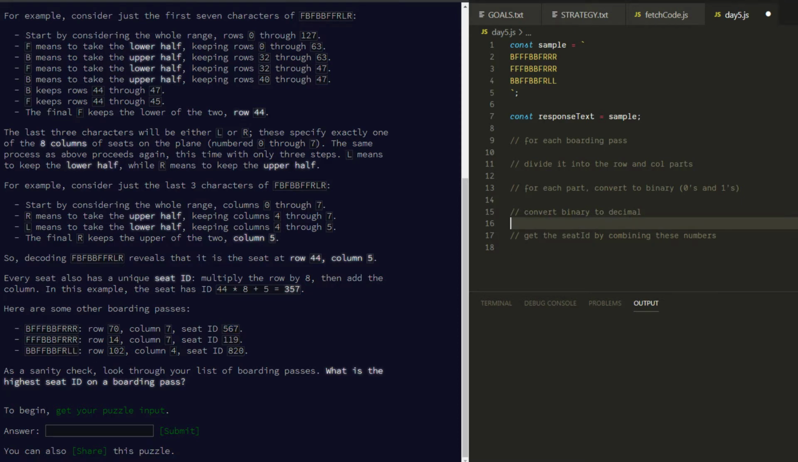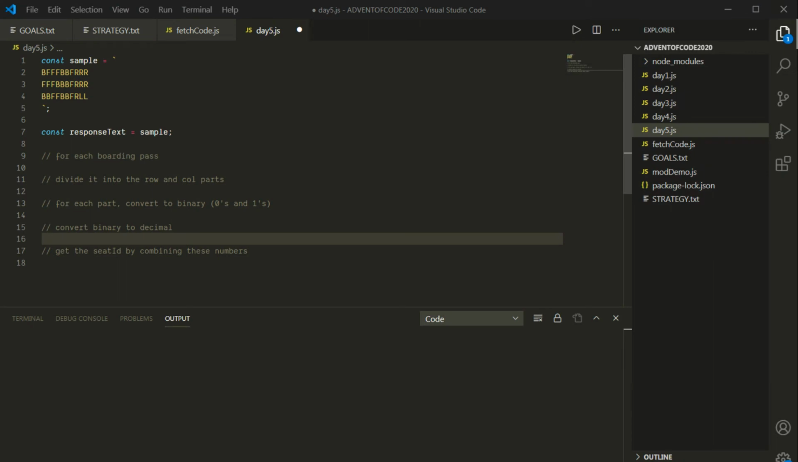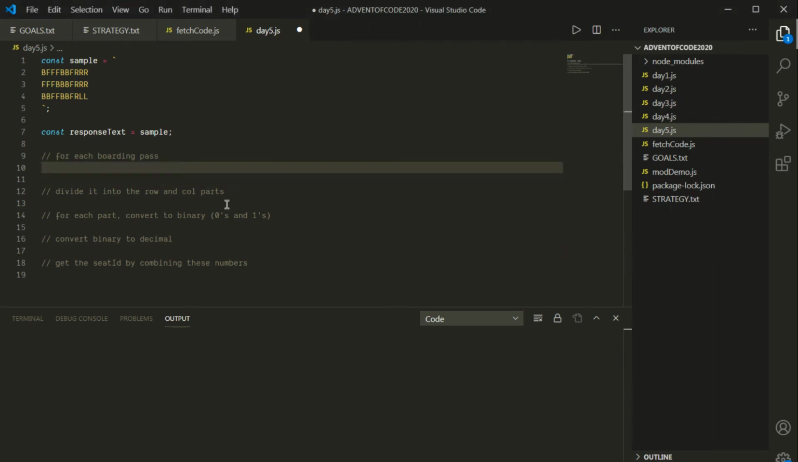I want to go full screen with our IDE so that we can actually dive in and start solving this code. So basically for each boarding pass. Right away when I see that, I'm just going to say const passes, and I'm going to make a new array to represent these things.